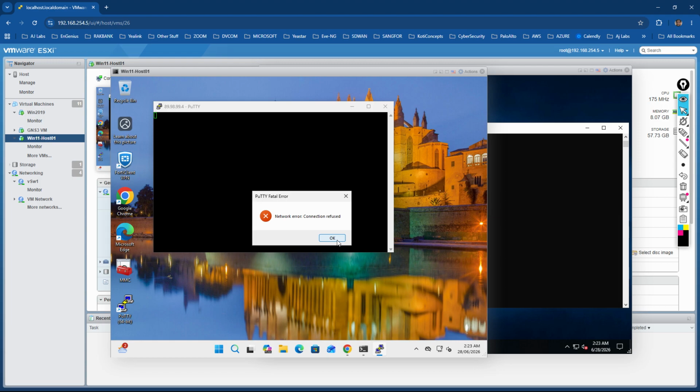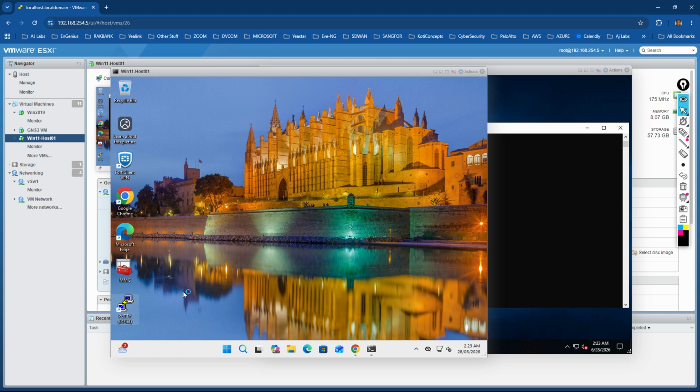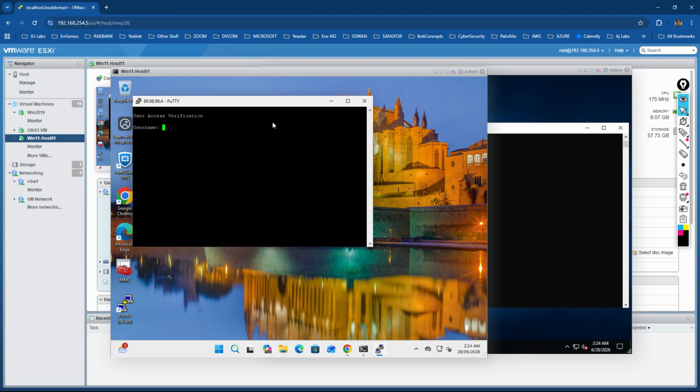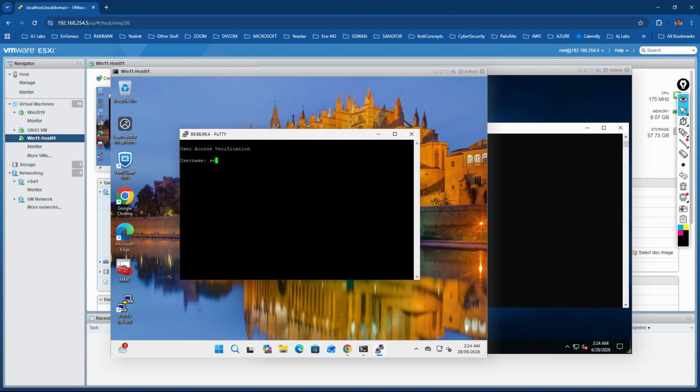So this time, just close this and open again. This time I'm trying a telnet session with 89.98.99.4 and I'm going to say port 1, 2, 3, 4. Then after that say open. Congratulations. Now the username is Seshu. The password is Cisco123.